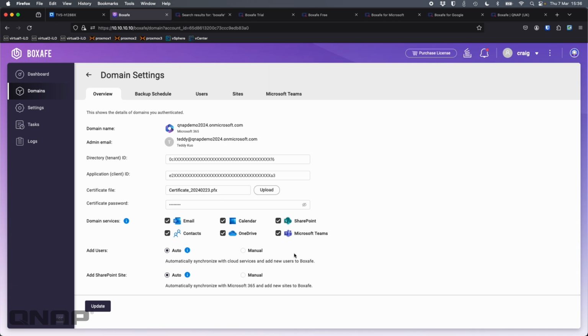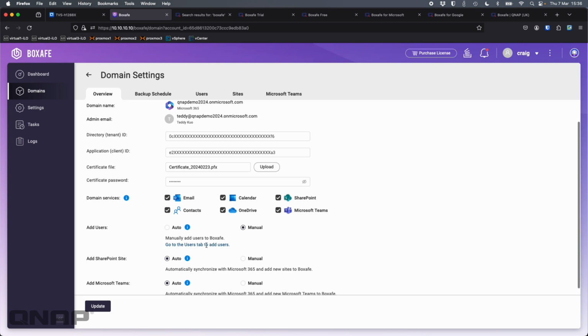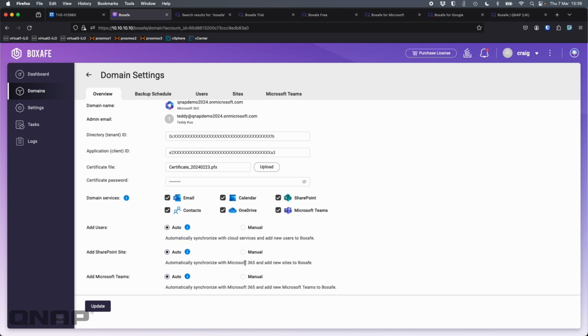So I've got all the services ticked here. I've got it set to auto on all of these, which basically means it's going to sync all users, and if any new users are created, it's going to automatically add them. If you wanted to limit it to just some users, you can switch it over to manual here and then go to the users tab to add the specific users, but I've got it on auto for everything, so that's what I wanted.